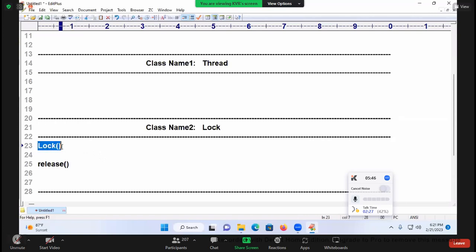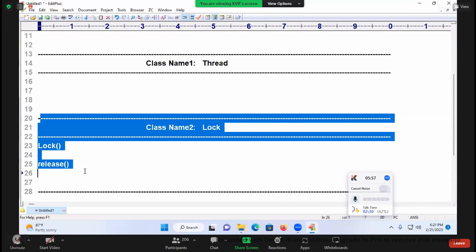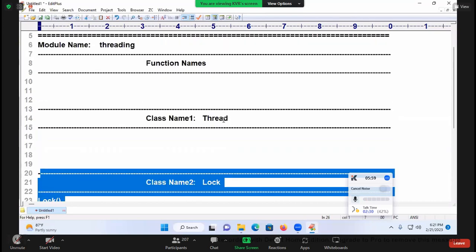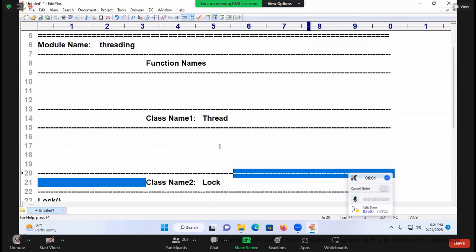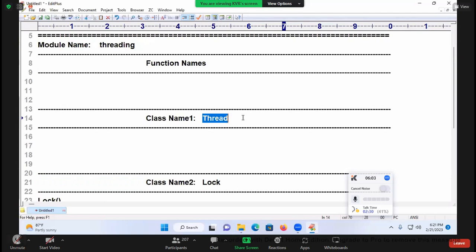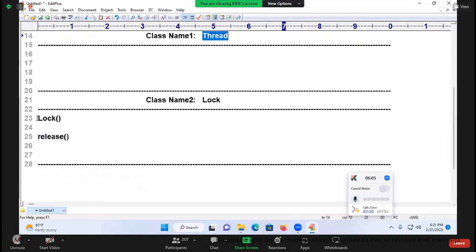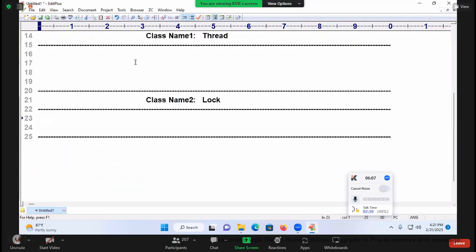Once you say lock, it creates the object and locks it, and then you use release once you no longer want it. I am explaining this separately, don't worry, because this will come in the next level. First we concentrate on Thread. Don't worry about this; I will explain it separately.